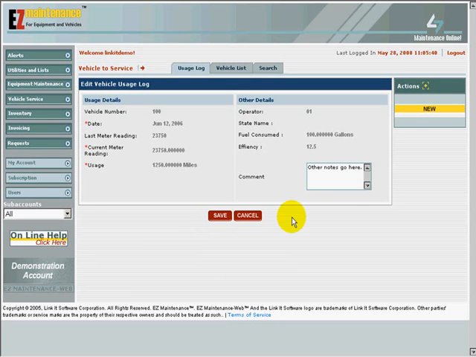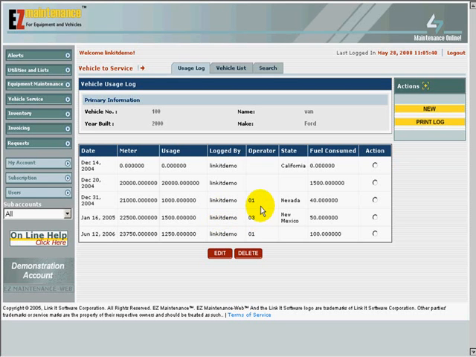This will open the following screen, which shows you the details for the usage log entry you selected. To edit the notes for the log entry you selected, simply click in the Notes field with your cursor and type to make your desired changes. When you've finished, click on the Save button below to save your changes. Or, if you've changed your mind and do not wish to make any changes, click on the Cancel button to discard any changes you've made and simply return to the Vehicle Usage Log screen.